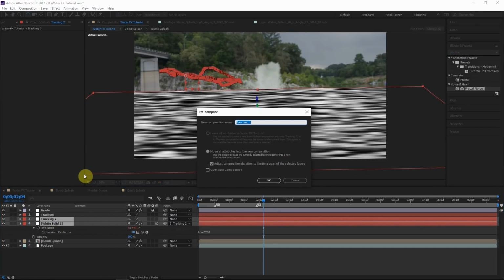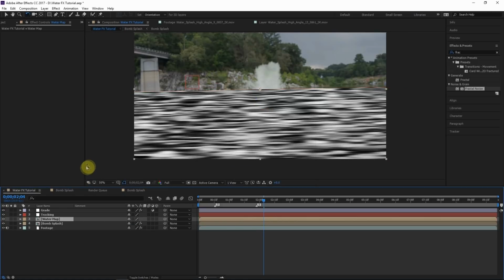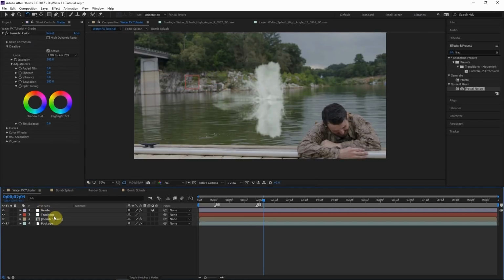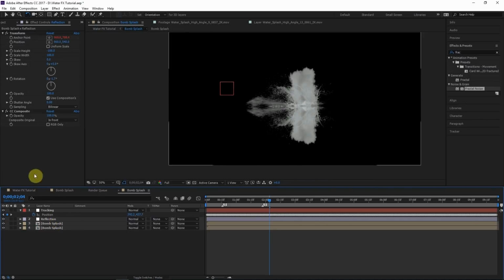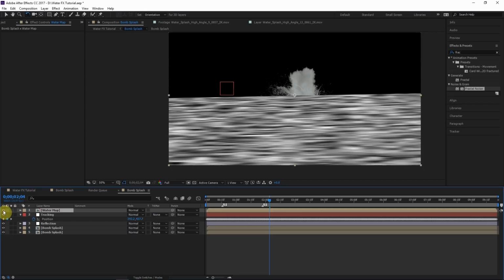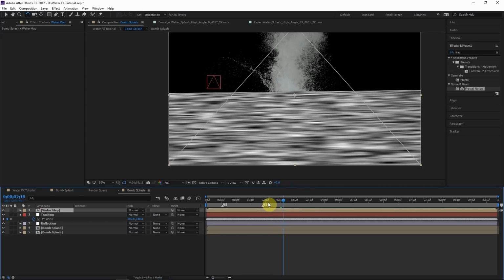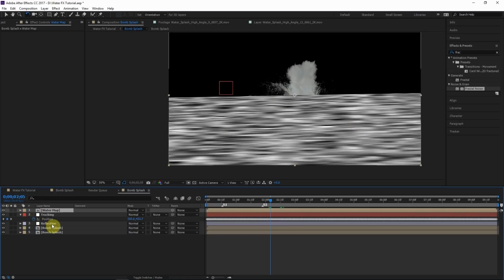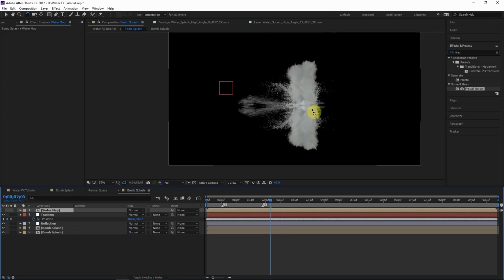Pre-compose, call this water map. And I'll hit Control X to cut, but it's on our clipboard, so it copies it. And we can go into the bomb splash and hit Control V to paste it. Okay, so this map actually follows the motion of the camera, so that works good. So we're going to use this as a displacement map to displace our reflection layer.